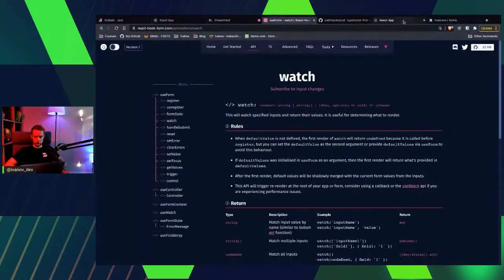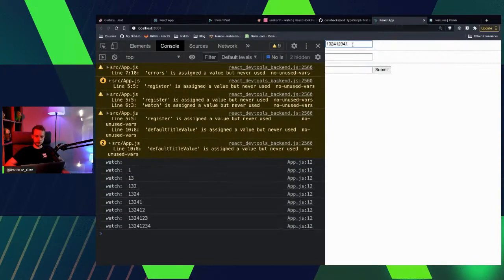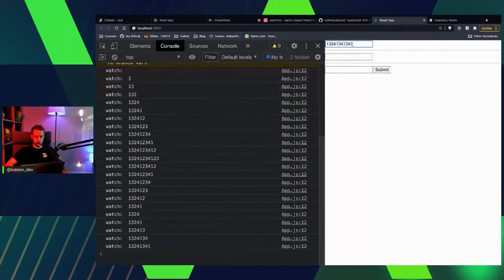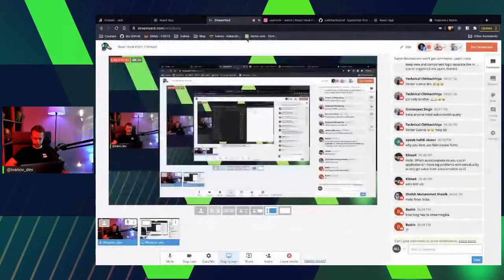Let's go back to the code, to the browser. So watch is nothing, of course, because the field is empty. If I start entering some numbers, 1, 2, 3, 4, 1, 2, 3. Yeah, you get it, it gets updated every time the value changes, and the value changes every time the value of the input changes. Quite predictable, I would say. Quite expected.